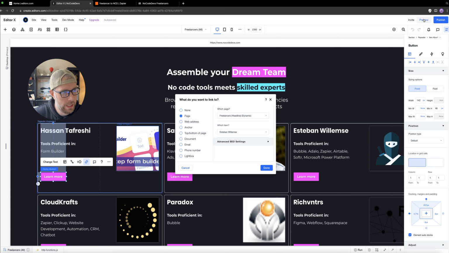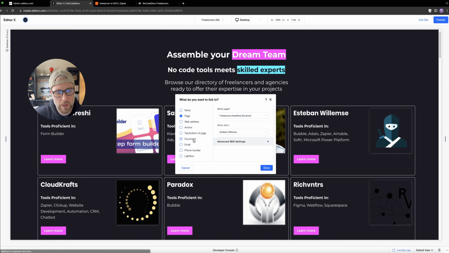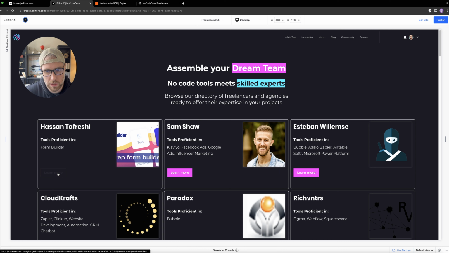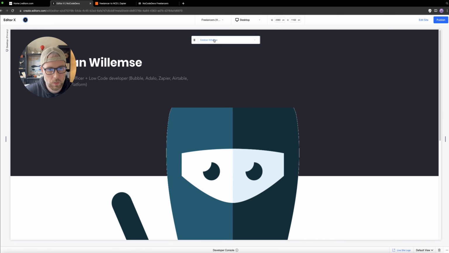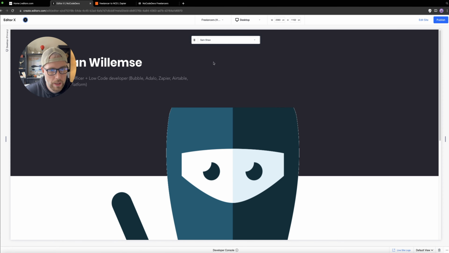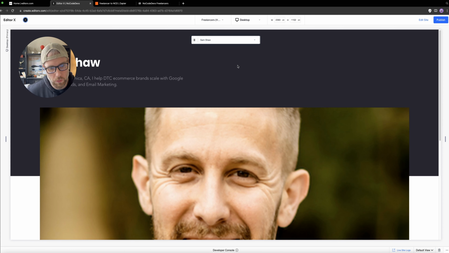I'll show you what that looks like here. If we go ahead and hit preview, now this page has not been styled yet, so keep that in mind. But if we go ahead and hit preview, let's say we want to learn more about this freelancer, Sam. So it just brings up a demo page, but let's just click this. Okay, so we're on Esteban, but let's just see Sam's page just to show you. In a live environment, it'll actually link through to Sam's page.